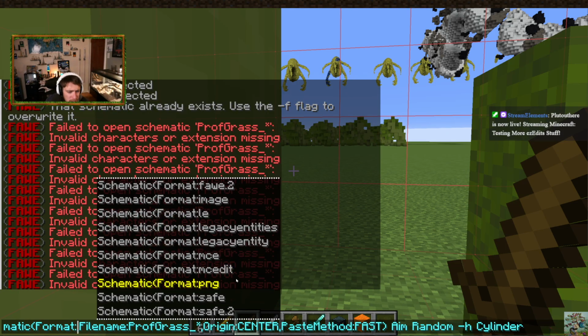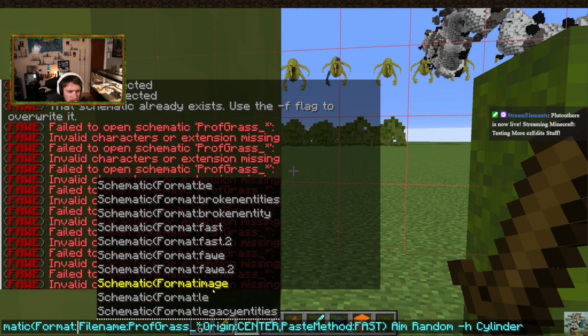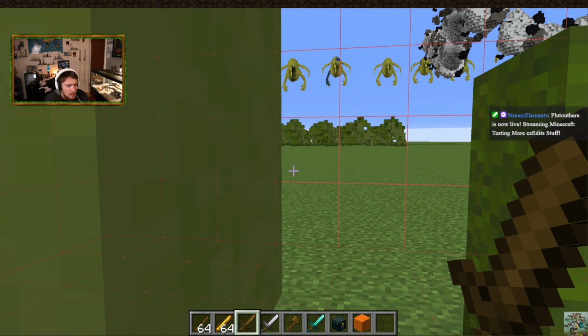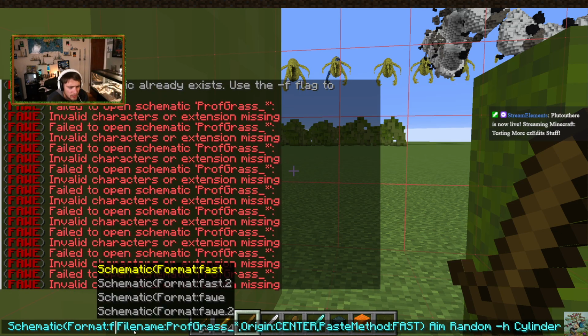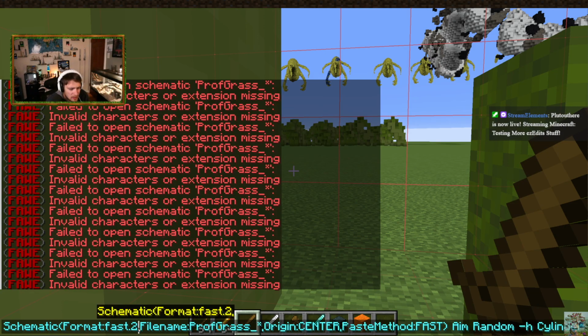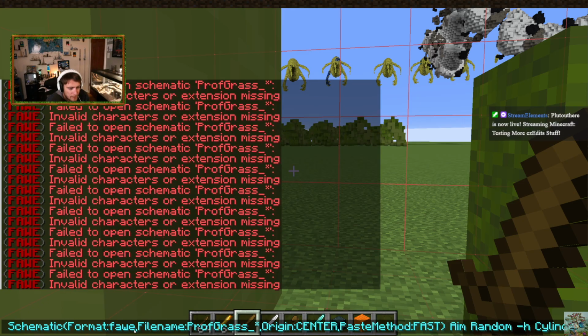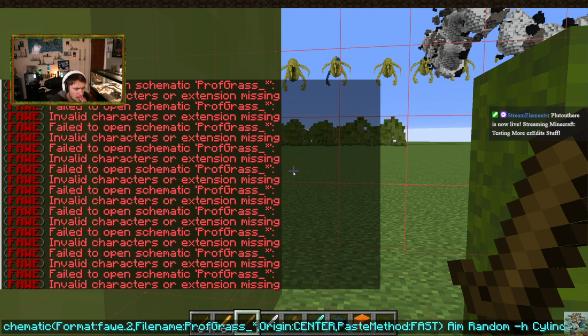Legacy entities, PNG, safe, skim, slow, sponge. Test. I can't possibly imagine it would be one of these other ones, but... dot two. Okay.